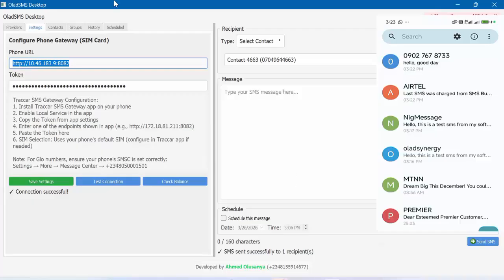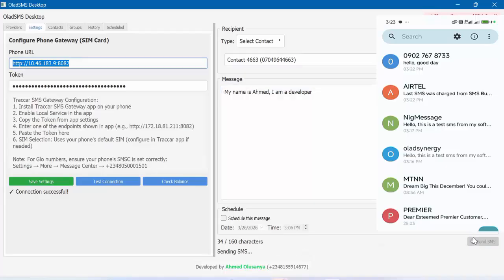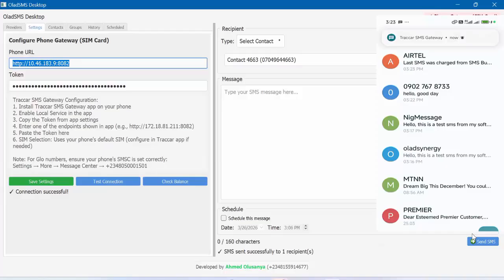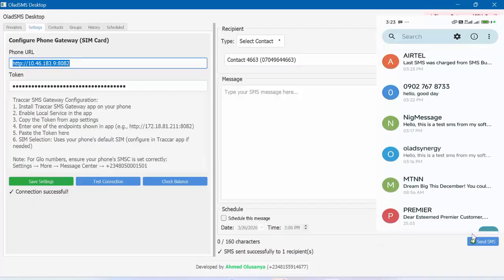I'm sending it to my desktop here. Let me send it again. For you to confirm, I'll say my name is Ahmed, I am a developer. You can send it, and it says SMS successful. You can see they have charged me again, and the SMS has entered.